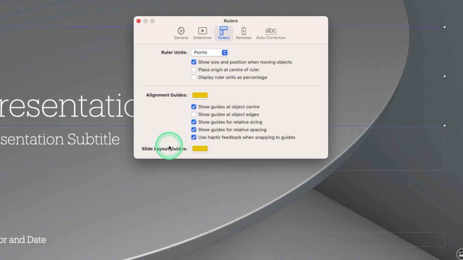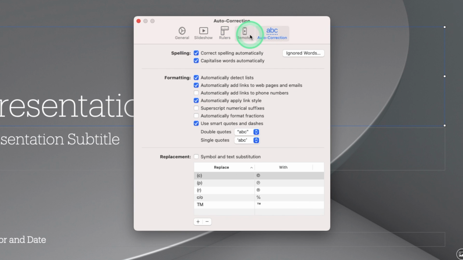You can change some settings, such as automatic spelling correction, in 3 places: in System Settings for spelling correction in all apps, in Keynote settings for all Keynote presentations, and in the Edit menu for the current presentation.